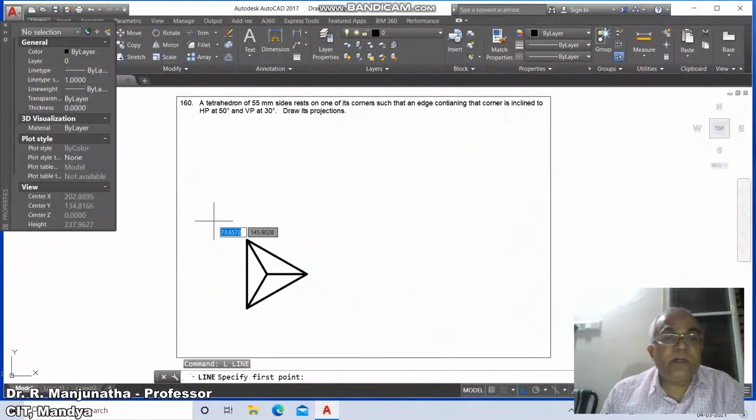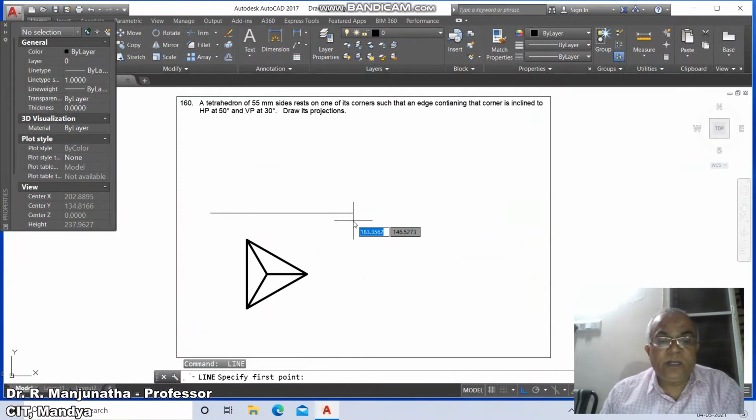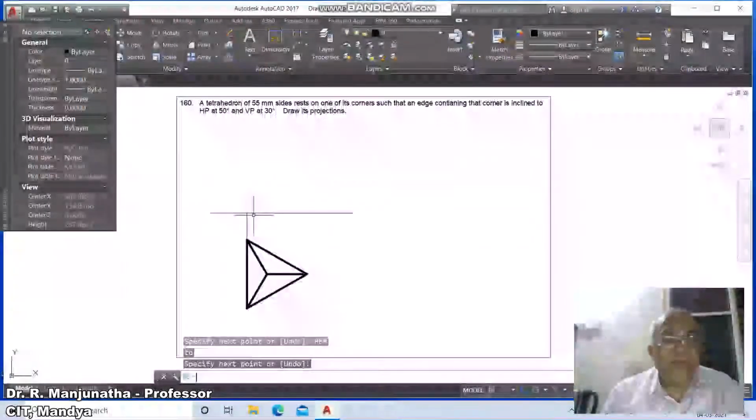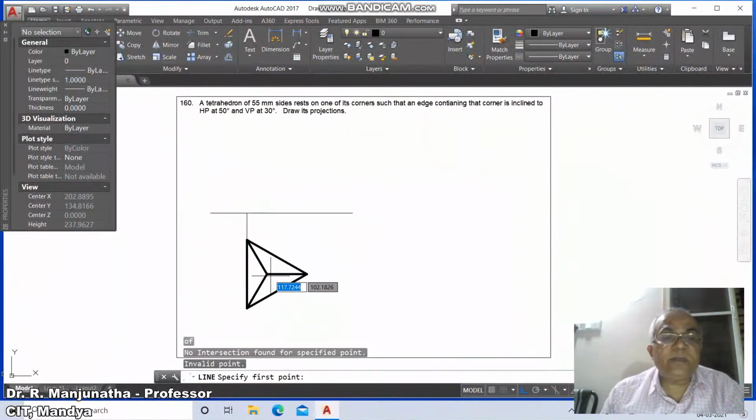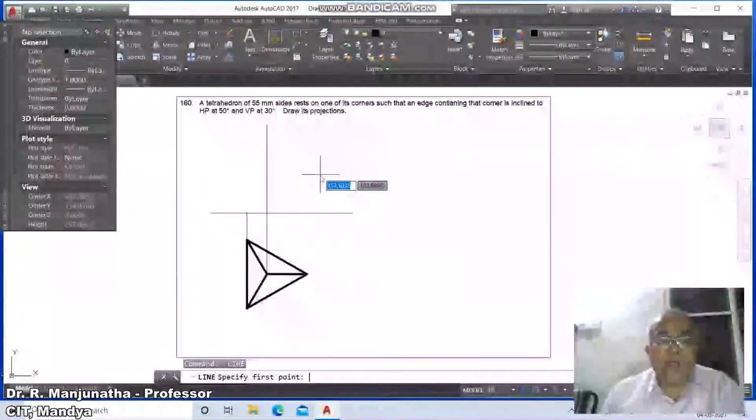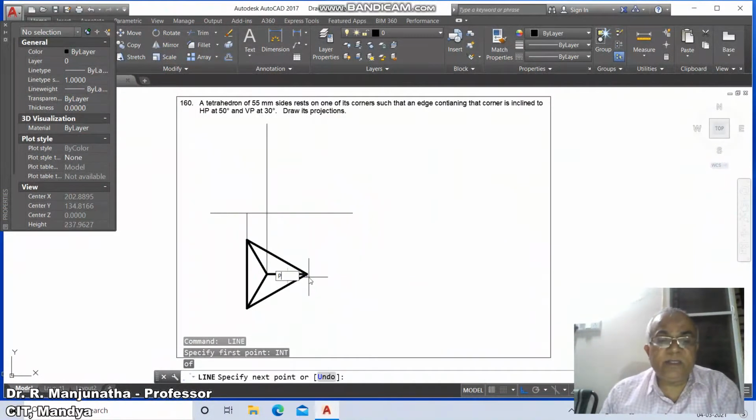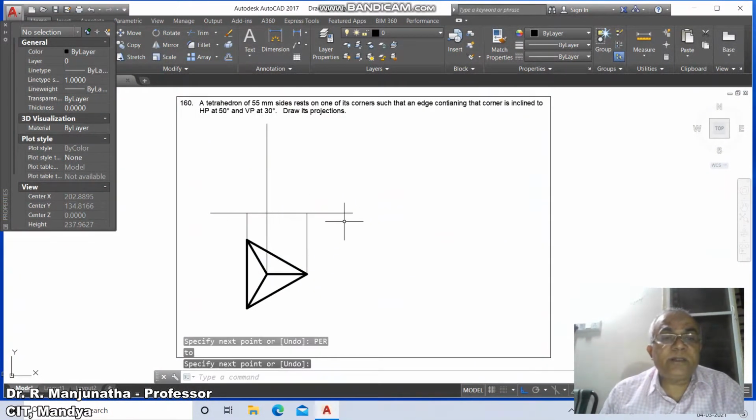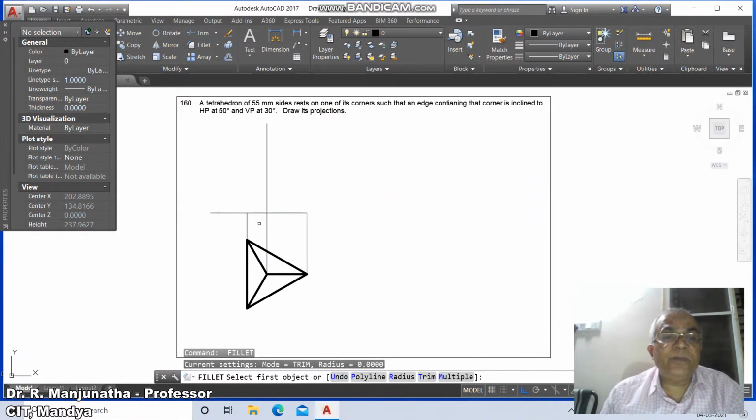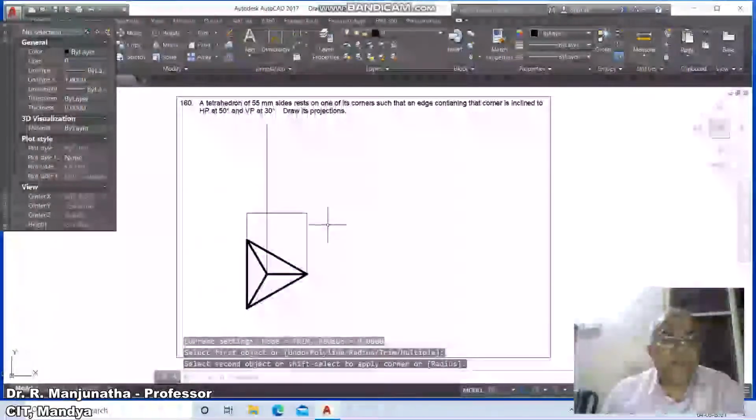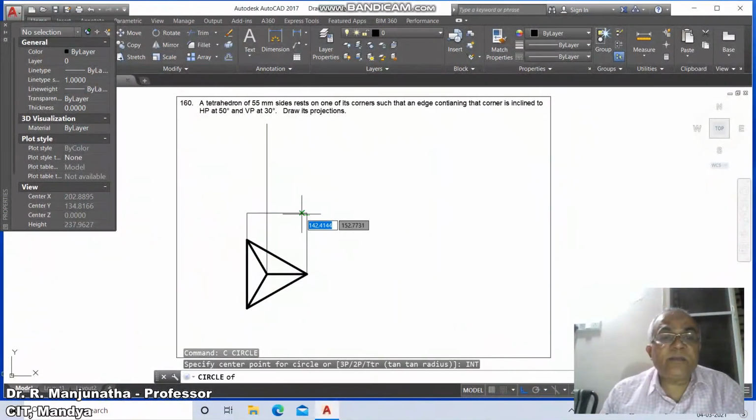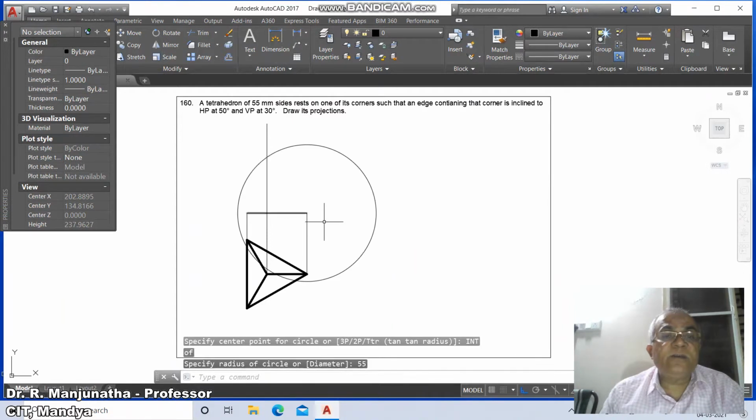Then go to line, draw a horizontal line and go to line INT of this and draw perpendicular to this. Then go to line INT of this and draw a vertical line and go to line, take INT of this and draw perpendicular to this. Then go to fillet between these two and fillet between these two, then go to circle, take intersection point of this and take the radius as 55.